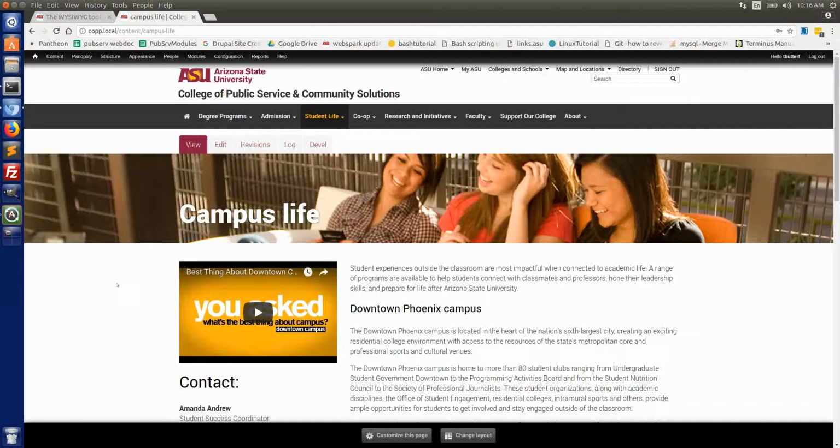In case I haven't mentioned what WebSpark is, it's the distribution that we're using at ASU. It's a version of Drupal that has been developed by the University Technology Office. So sometimes I'll say Drupal, sometimes I'll say WebSpark. For your purposes, they're kind of interchangeable. So anyway, let's get into uploading a file and linking to it.